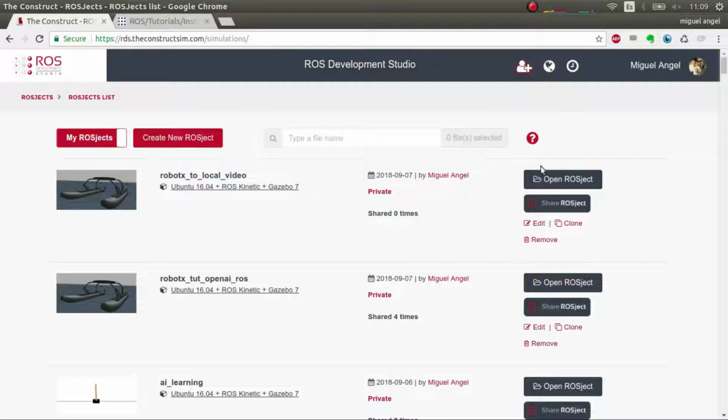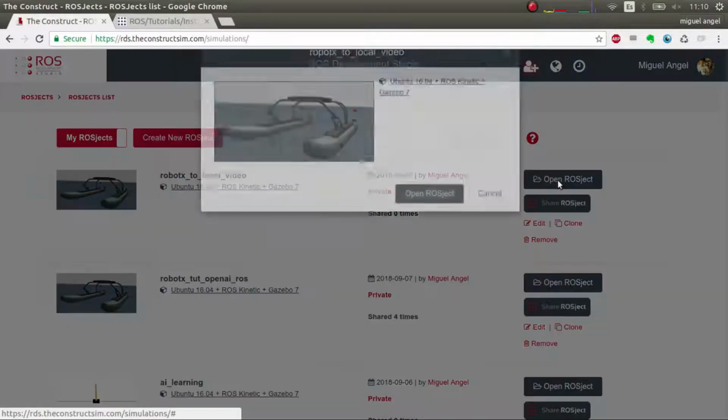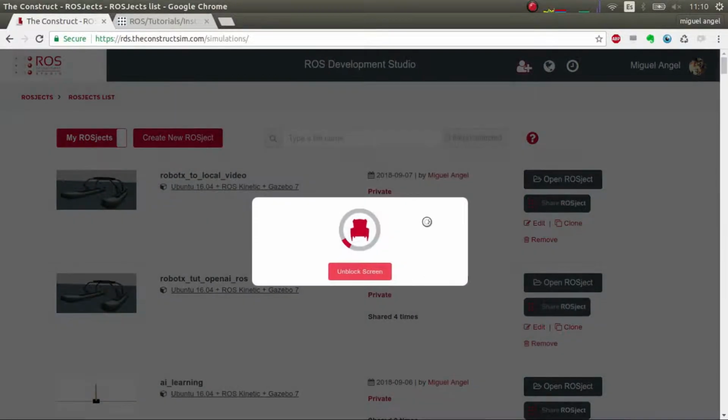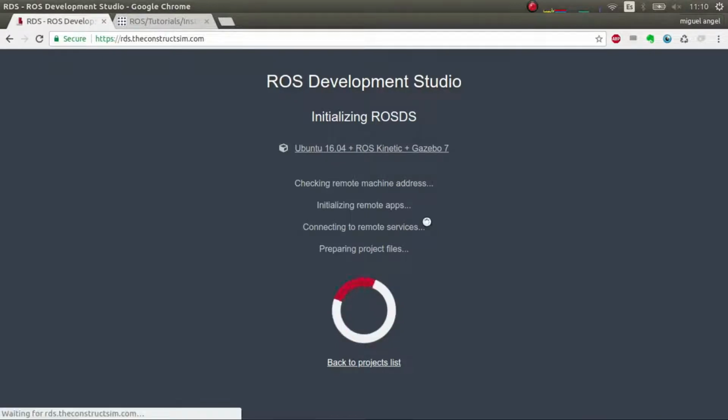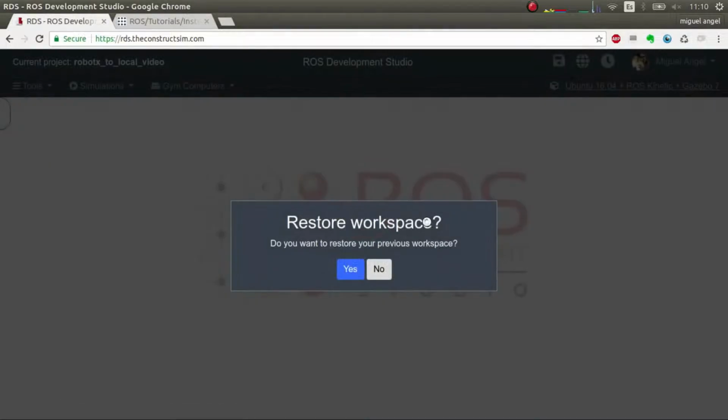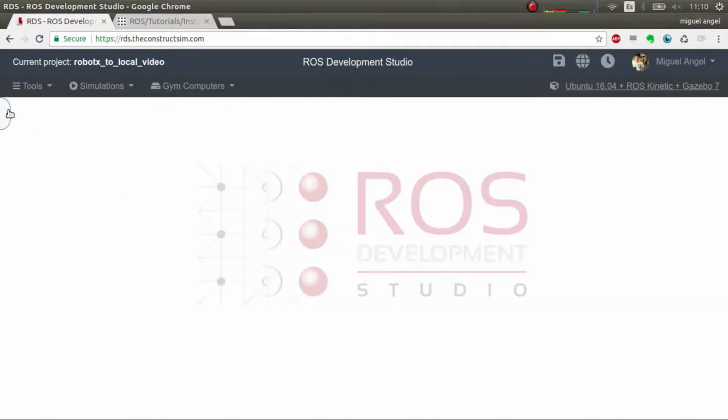So the first step is you have to go to Open ROSject. I've prepared this tiny project for you, which is just a mixture of simulation and execution code and algorithms, AI, and so on. So it's quite a good example.